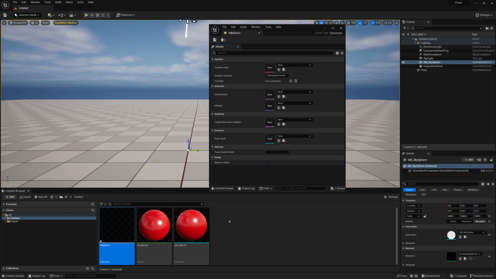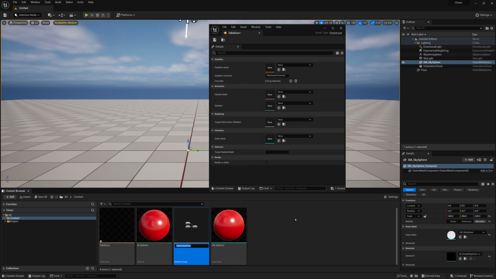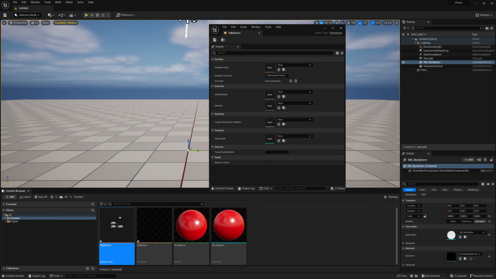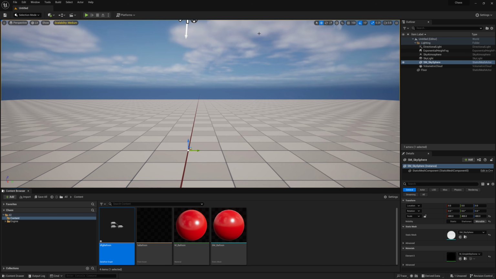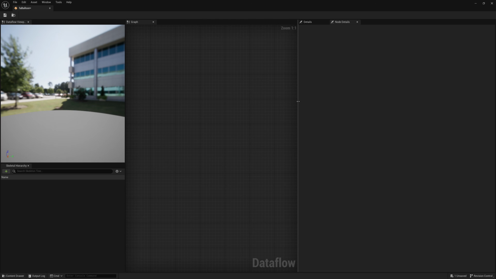So we're going to have to go back down here into the content browser and right click and go to physics and create a data flow graph. And I'll call that DFG for data flow graph and then balloon. And I'll drag that data flow graph into the data flow asset slot of our Flesh asset, and I'll save our Flesh asset and close it. And now when I reopen this Flesh asset, it will open up our data flow graph. So this is where we'll determine pretty much everything that this Flesh asset does.